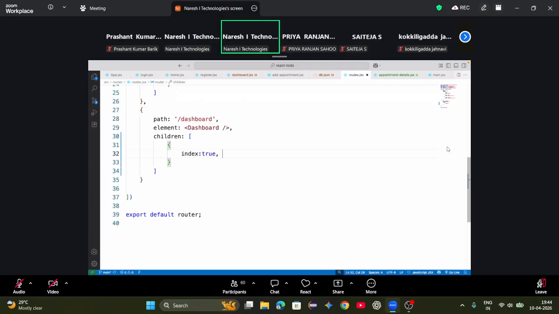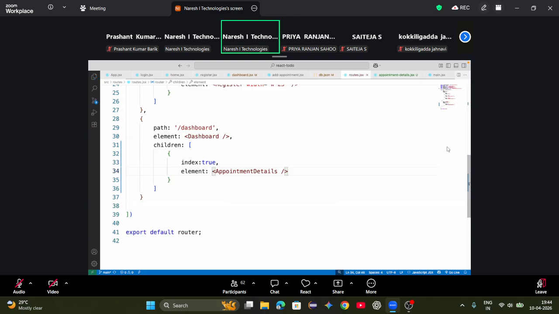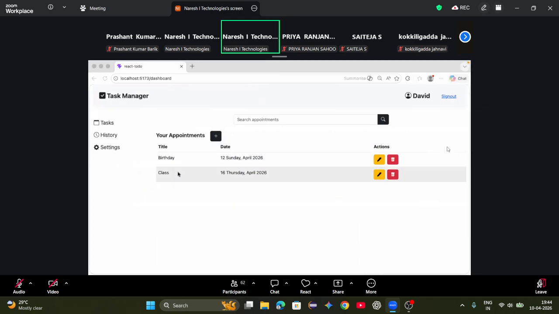Index true means, actually, we write like this. If the user is not requesting anything, we write path as slash, right? For child routes, avoid using this. What is best is, if the user is not requesting any specific child route, what should be the startup? That is referred to as index. If index is true, which element should render? The appointment details element should render. That means it should load the appointment details here.